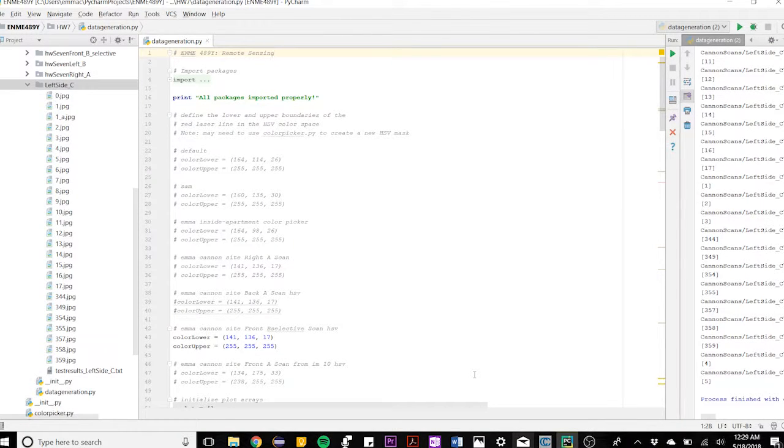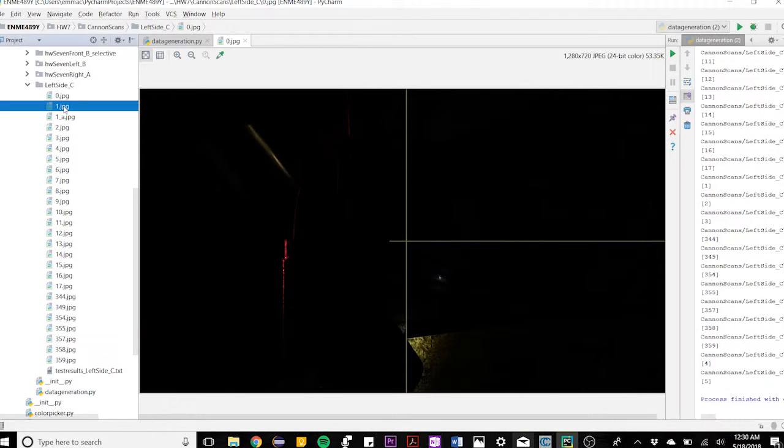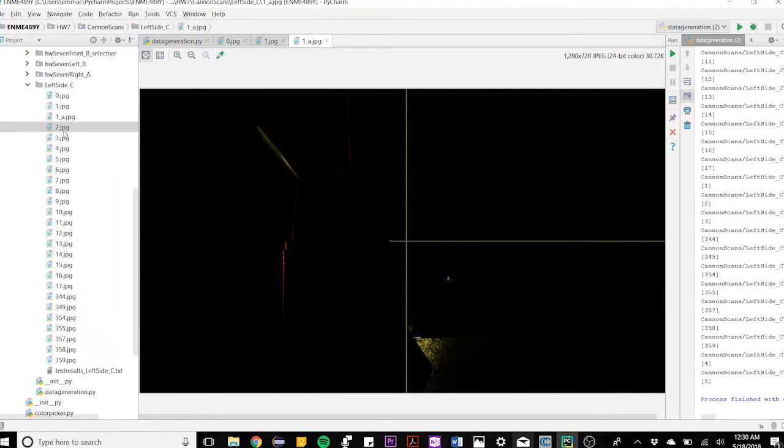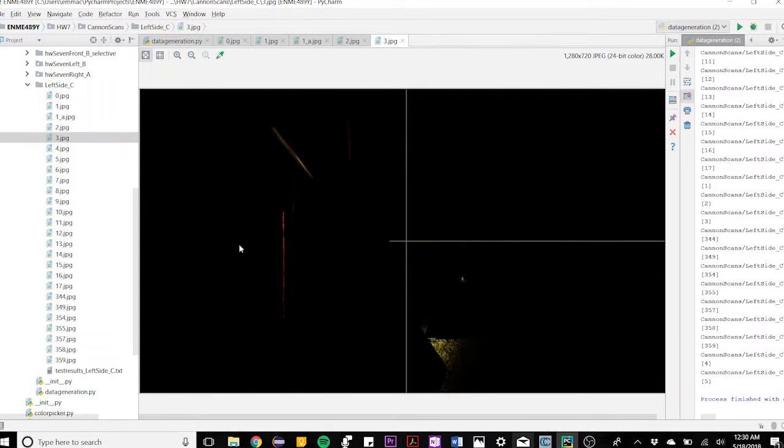After taking images with my Raspberry Pi on different sides of my target and moving them to my computer, I can use the Python script data generation.py to generate a text file of point cloud data. So here I have the left side mapping of my cannon folder with different images. Here you can see the image is pretty dark, but the red light of the laser clearly shows up. Again, this is the left side of the cannon.